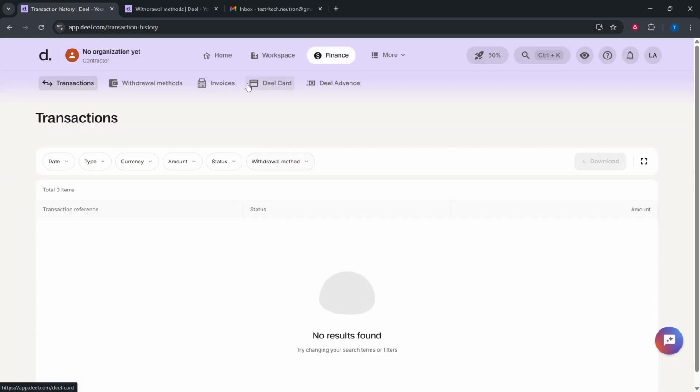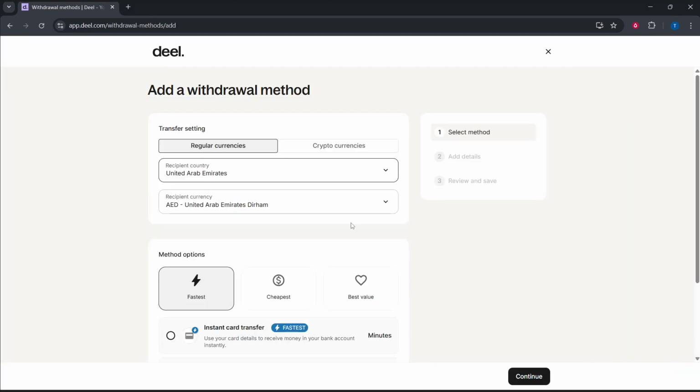First, log into your Deel account using the official website or mobile app. Make sure you're on a secure connection and that you're signed into the correct profile you use for payments. Once you're in, look for the Finance section. Inside Finance, open Withdrawal Methods. This is where all of your payout options live, and it's where you'll add your bank information.